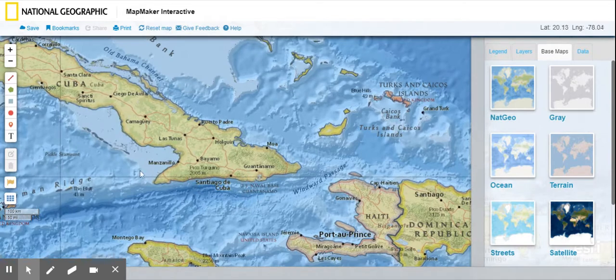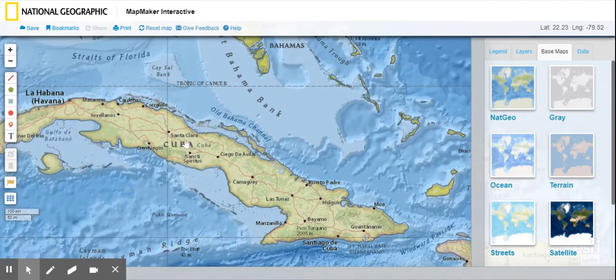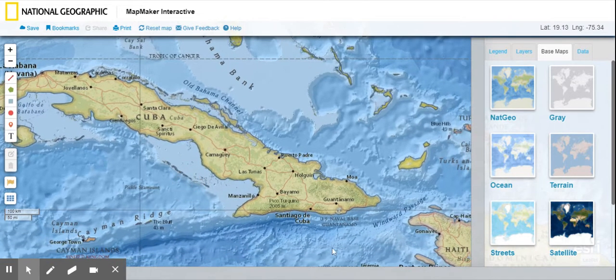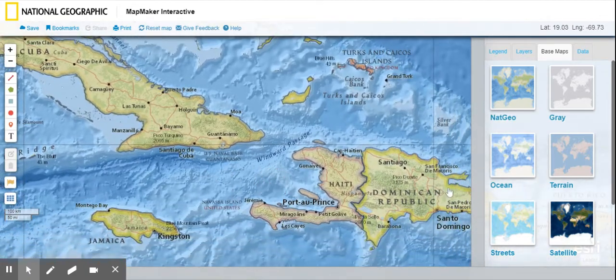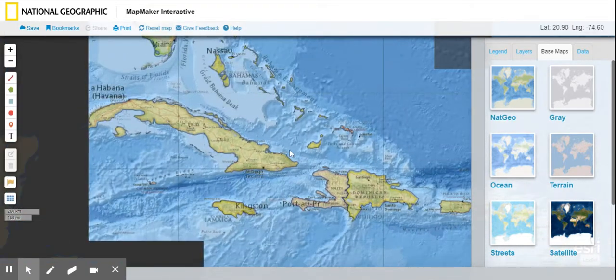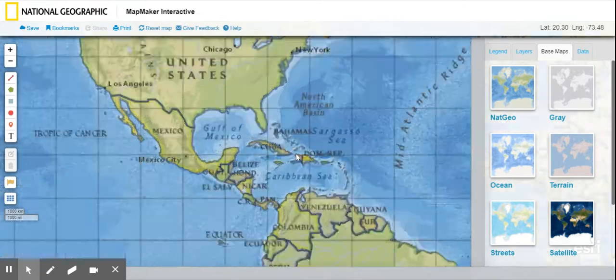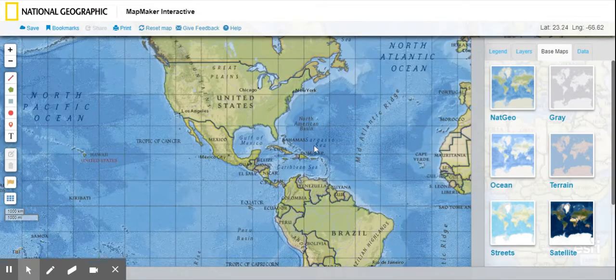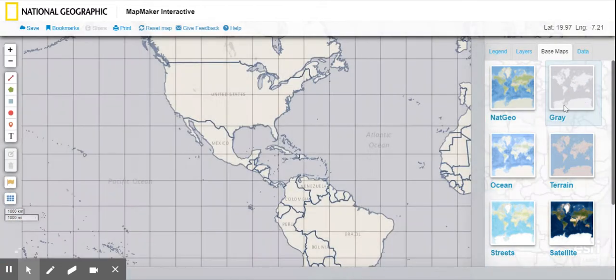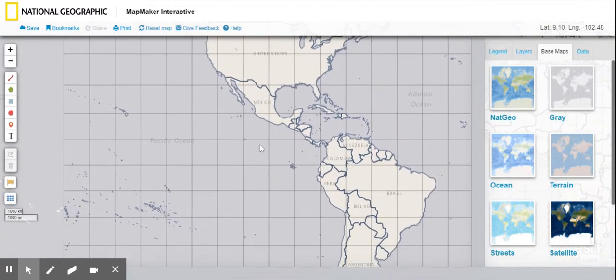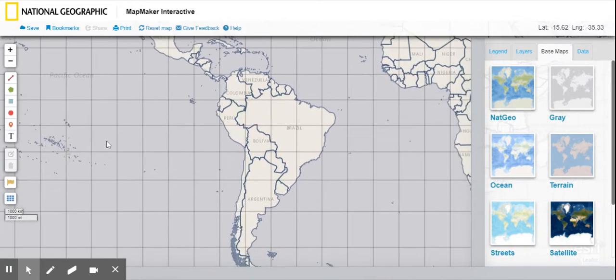And then you can also see your country names. So taking a look at Cuba here, and we can also see their cities and major capitals with the stars. So the stars have capitals, the dots are major cities. And zooming back out, you see less specific detail, but still you see with this specific layer more of a landscape overlay.